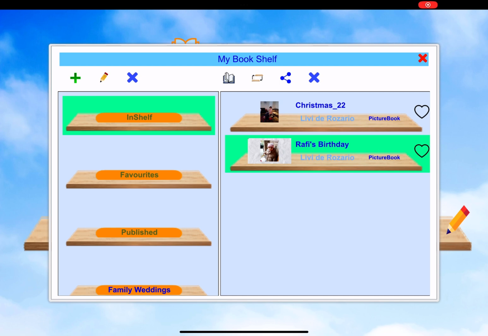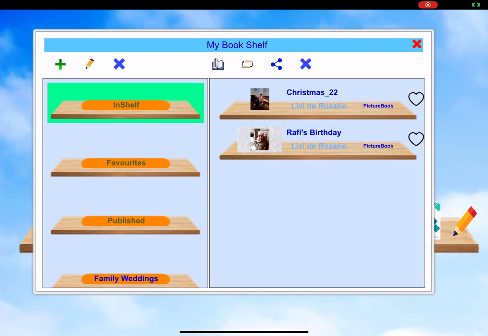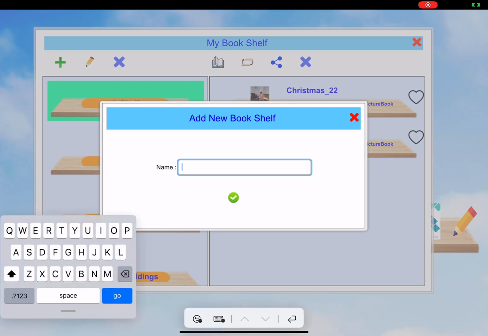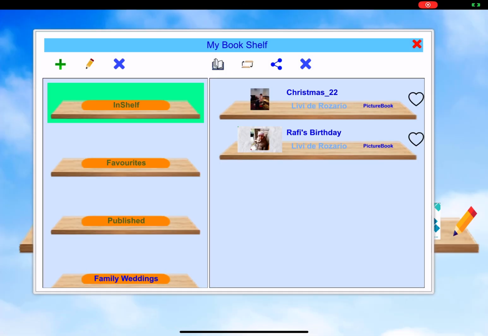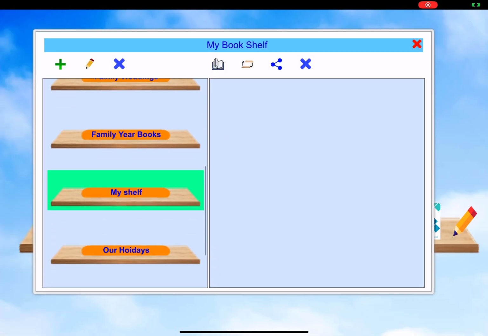You can easily create your own shelves. Let's create a new bookshelf. Tap the plus icon. Enter a name for the bookshelf and tap the accept icon. The bookshelf is created and appears in your list.